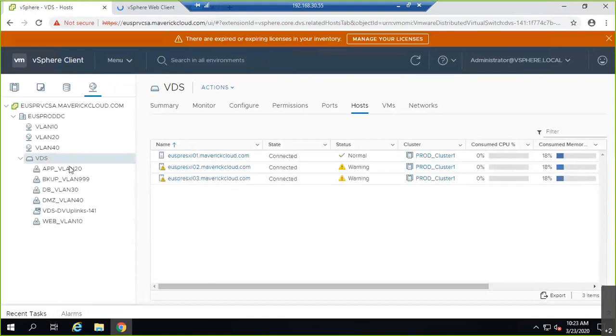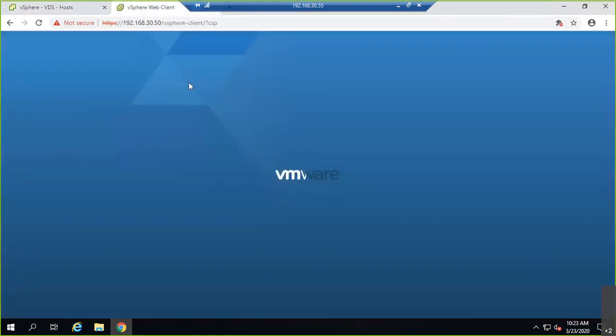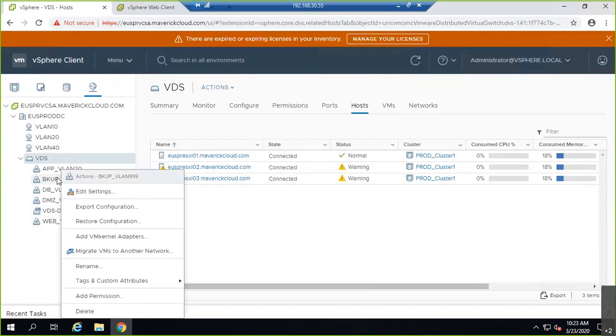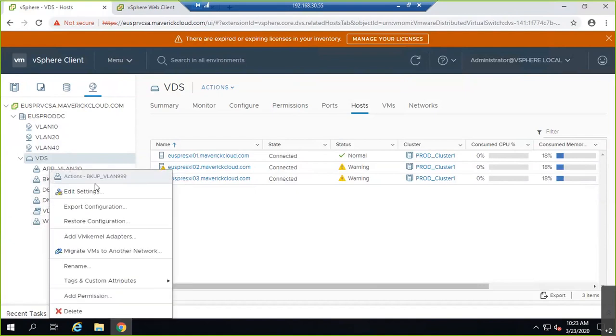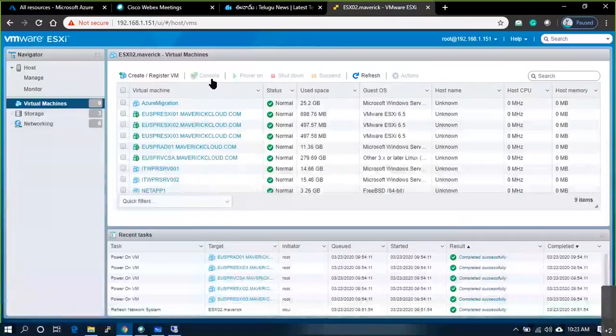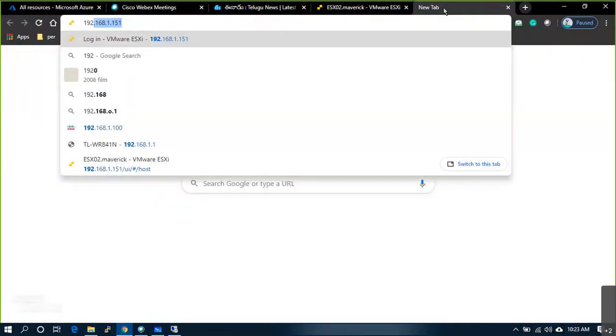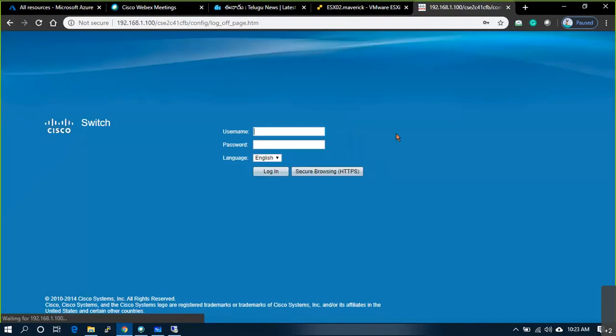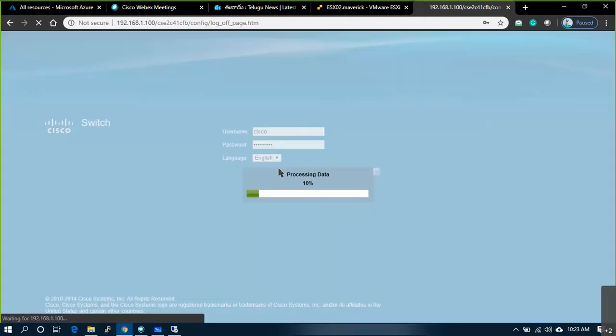See, so the distributed switch is already created. VLAN 999 is of no use. There is no such VLAN; for namesake, I created it yesterday, right? Is there any physical VLAN with the name 999, or with the IP range we have mentioned here?